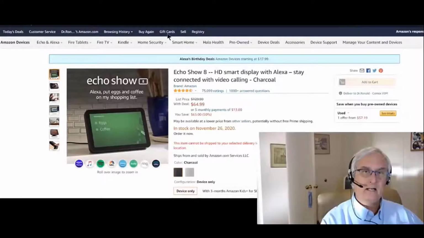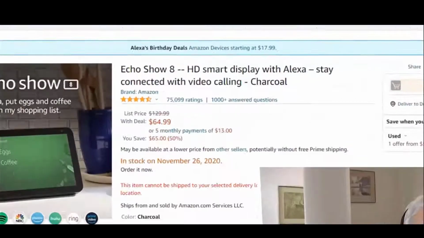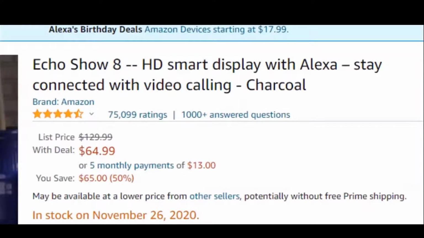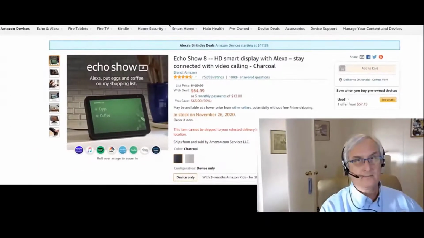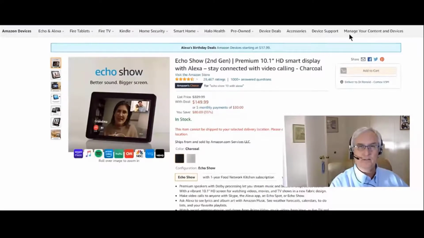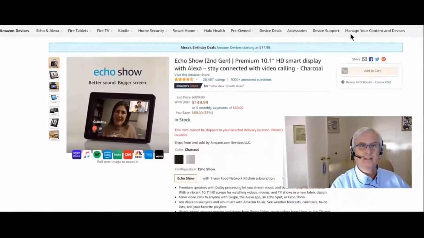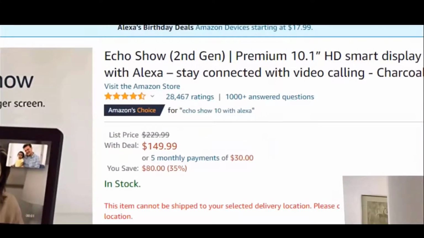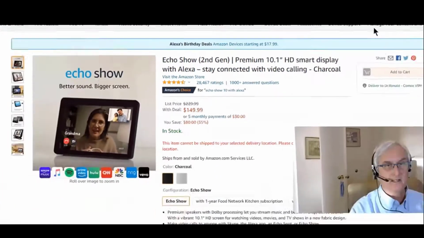This is the Echo Show 8. It's an HD display and has Alexa. This is the one I purchased this week, and we'll talk about it later in the video. Its list price is $129, and it can be purchased for $64.99 on the Amazon website in the United States. This is the 10.1-inch HD display model. This is regularly $229, on for $149.